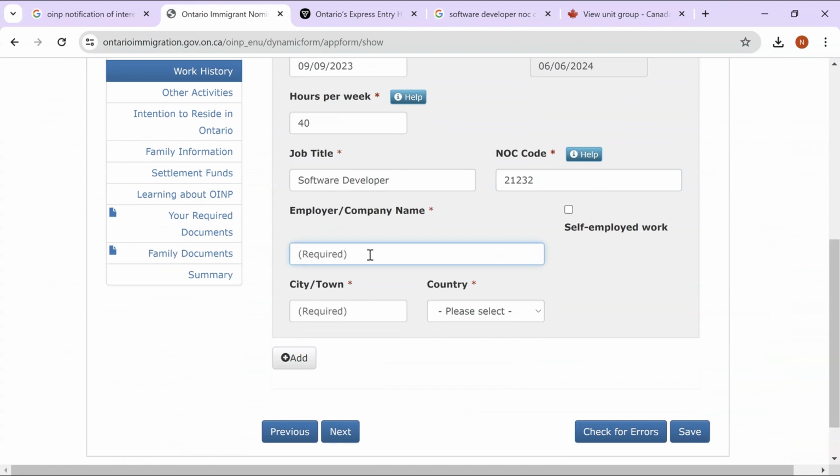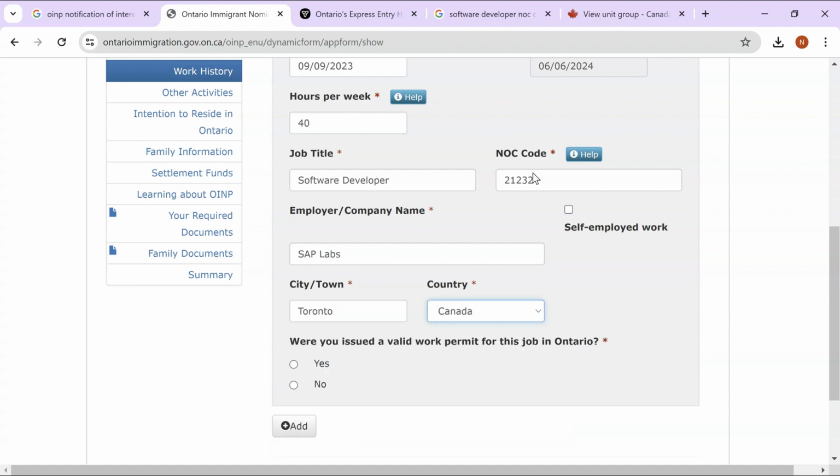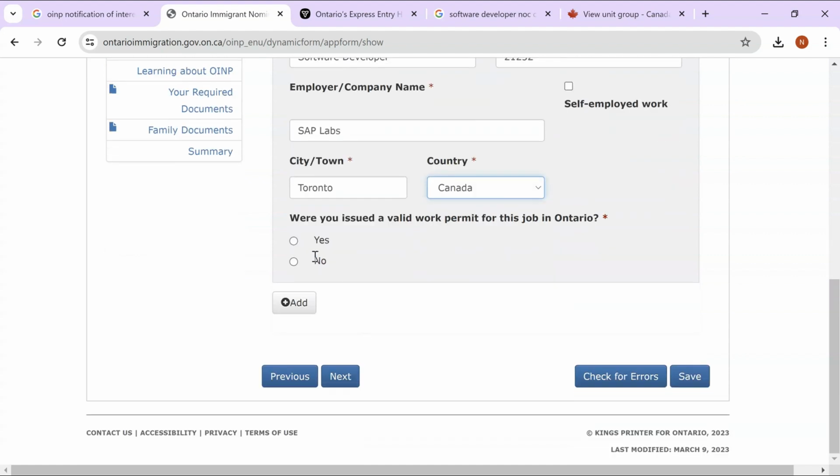Then enter the company name. Whichever company you are working for, you can enter the name. Let's say SAP Labs. And then the city or town, you can enter the city or town where you are working for this company. And then you can select the country name. Were you issued a valid work permit for this job in Ontario? If we were issued a valid work permit, then only we are working in Canada, let's say. So you will select yes over here.